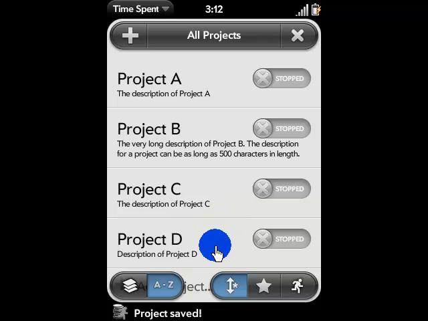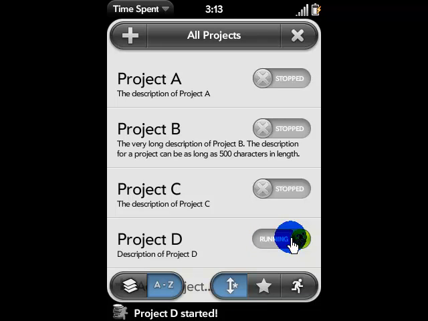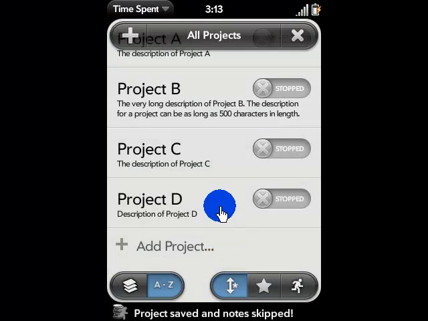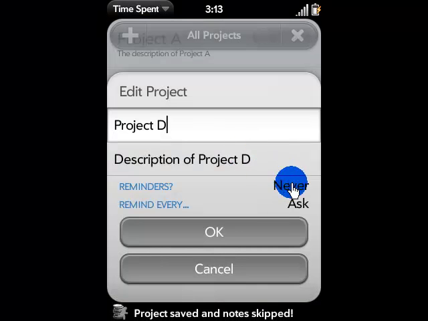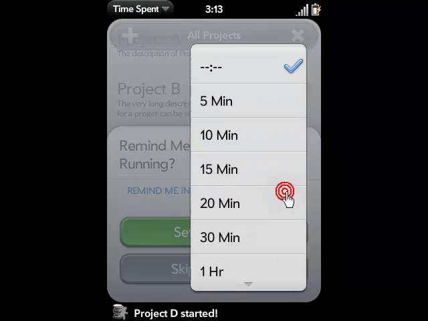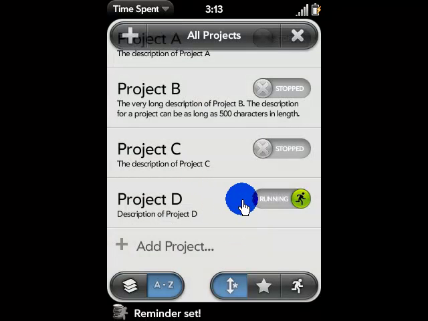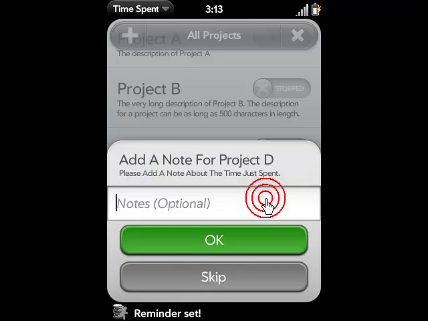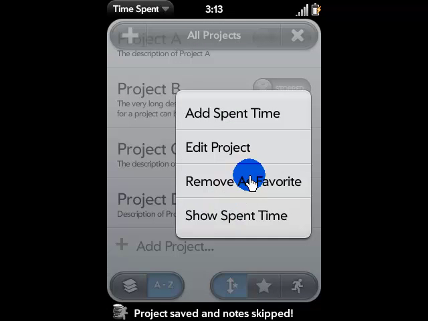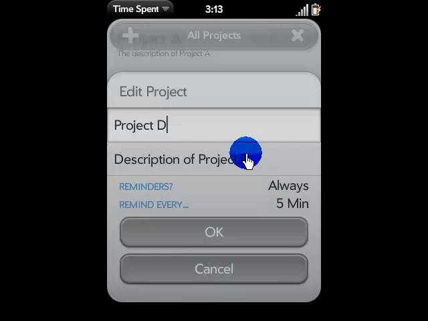You can start a project running by simply tapping the toggle to the right of the project name. You also stop a running project by tapping the same toggle. You can set up a project so that it always asks you to set a reminder. You will then be prompted to select the reminder frequency when you start the project. You can also set up your project so that the reminder frequency will always default to your specified duration.